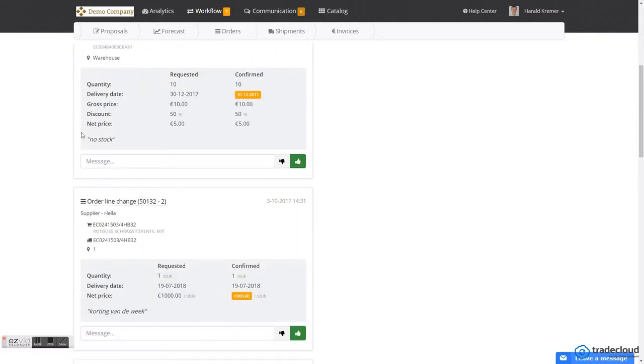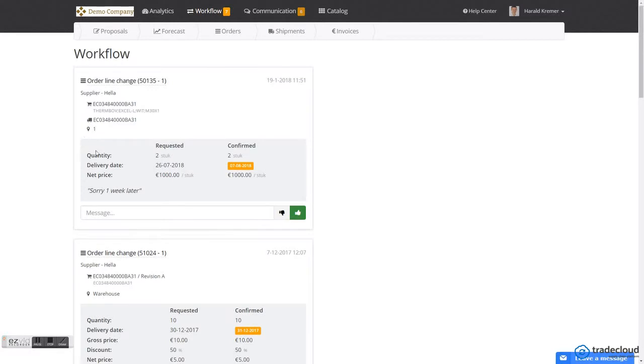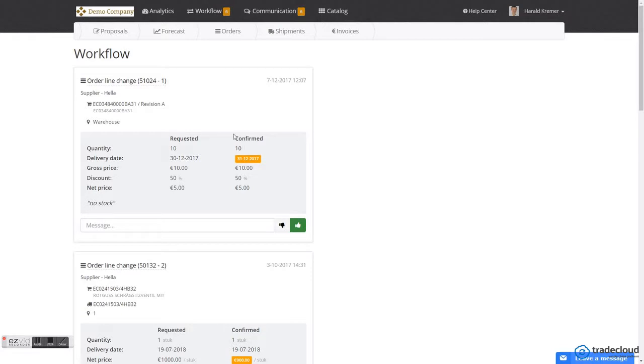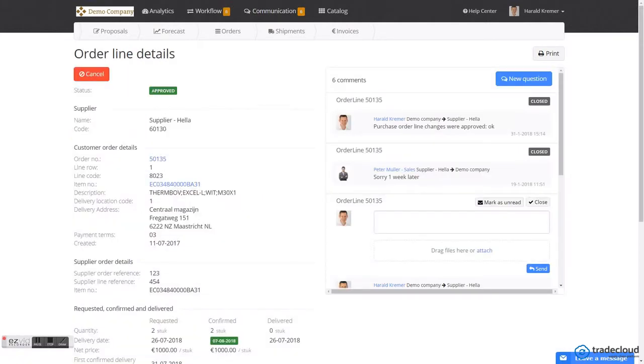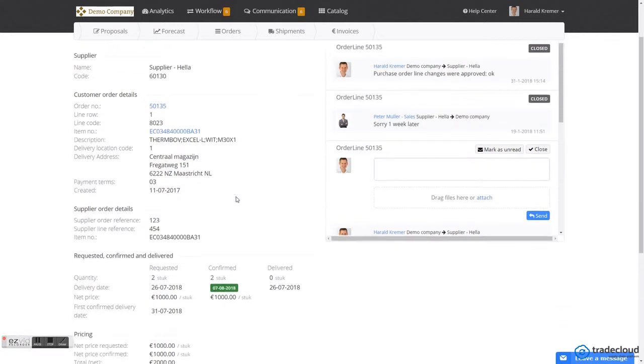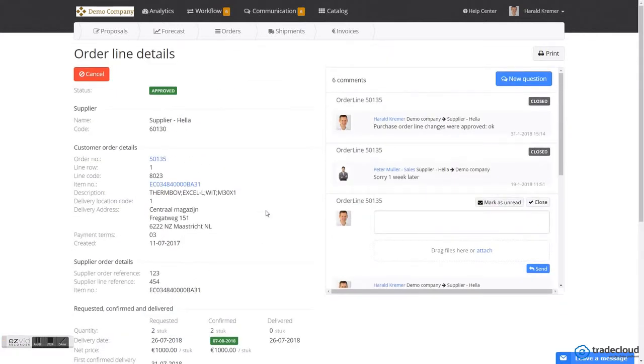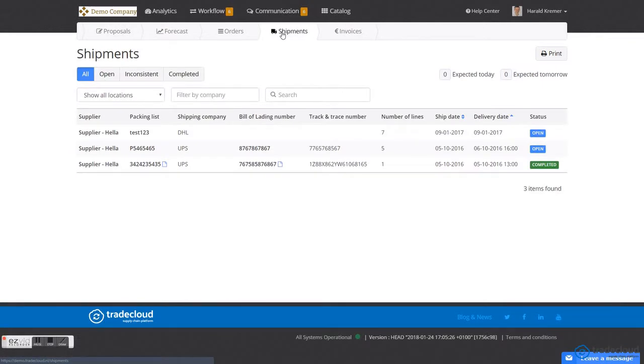Here's the workflow. So here you see, for instance, a workflow. So here are all pieces with a workflow where something has to be done by the buyer, and the buyer can simply, with a thumbs up or thumbs down, agree or disagree with a certain change. So it says okay, and then it's gone. And then if you look at this order now, you will see that it has been approved. So here you see this order line which I just showed, which is now approved, with all the statuses here in the order line details. That is basically how Tradecloud works with orders.